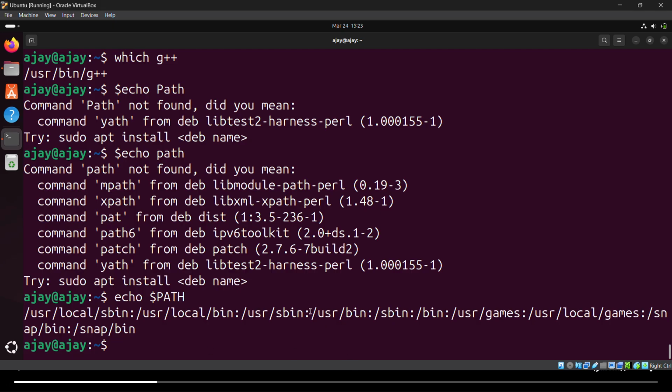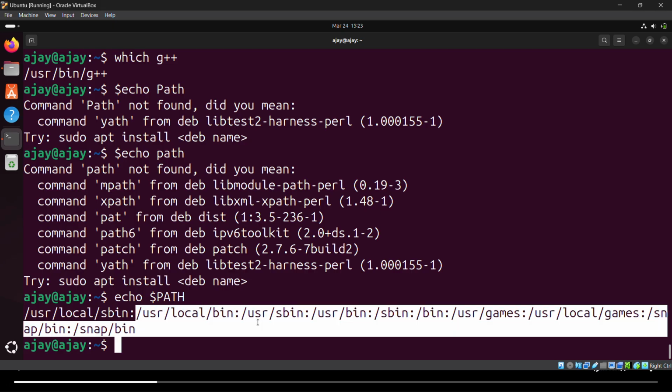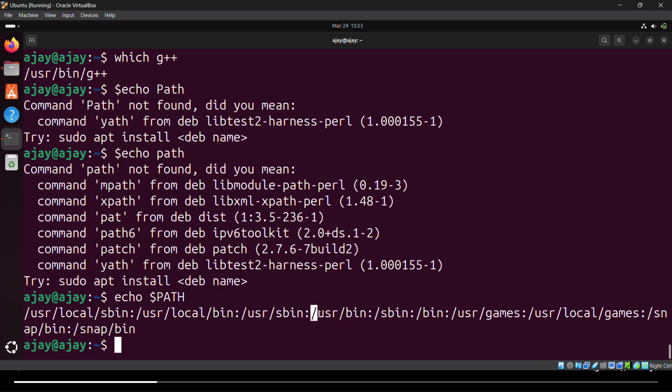You should have /usr/bin like this. You should have /usr/bin like this. If you have it, then your process is correct. You need to verify each and every step.